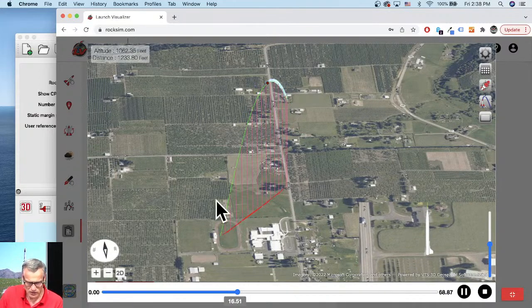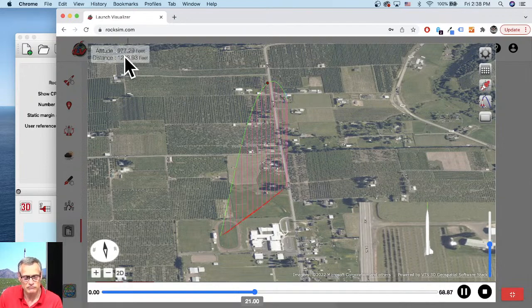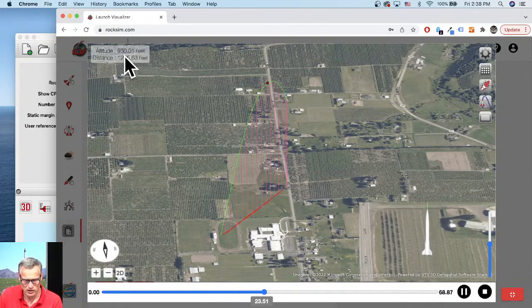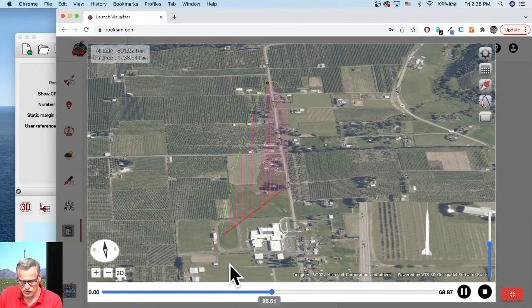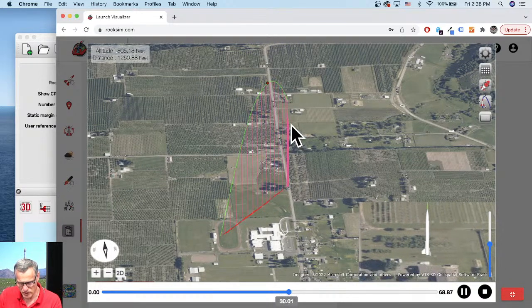Okay, so we're at an altitude of 1,000 feet, so we're in that 10-mile-an-hour range, I think. And the rocket should be coming down, and it's right there right now.